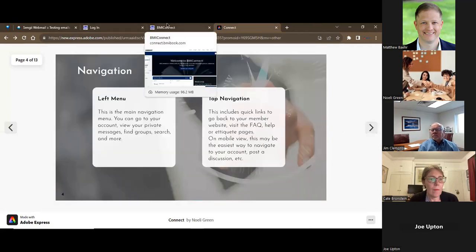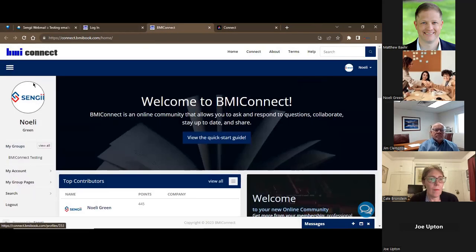Next, I am going to show you the navigation. So the easiest way and the go-to is the left menu. Here you can see all your groups. So you can view the groups that you belong to. You can go to your profile, search, log out. You also have your top navigation where you can go back to the BMI book website, go to the homepage, and then see other help and term pages.